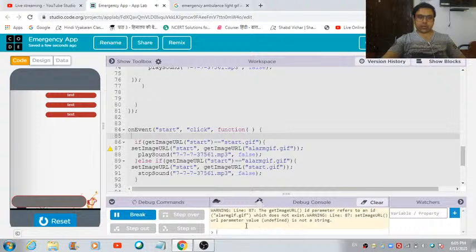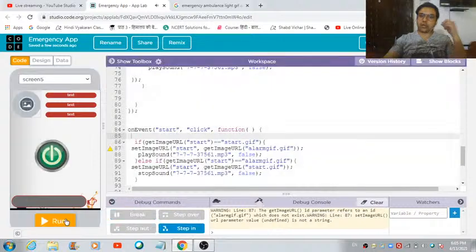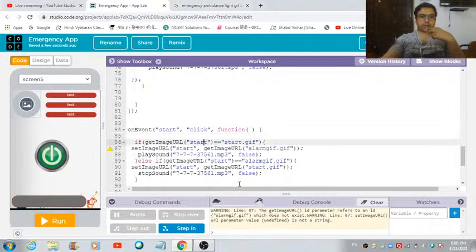okay, so I am getting an error over here. Why is it so? That sound is audible to us, right? Why we are getting this error, that's what we have to find out. Is there anything that we missed out? So the get image URL ID parameter refers to an ID alarm.gif which does not exist.